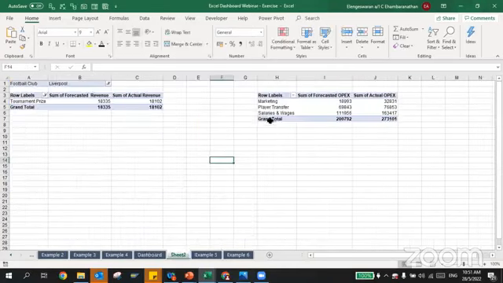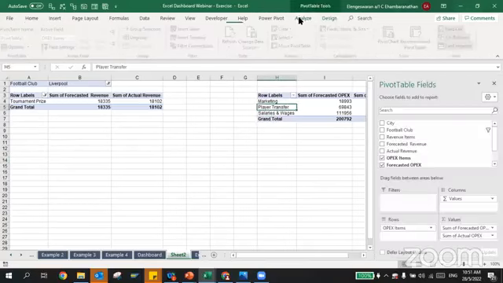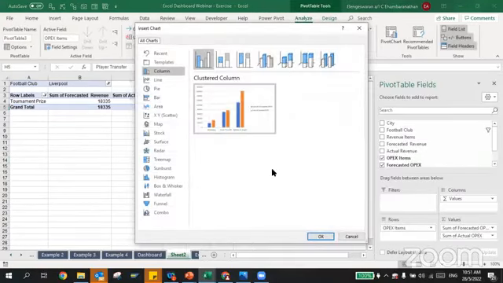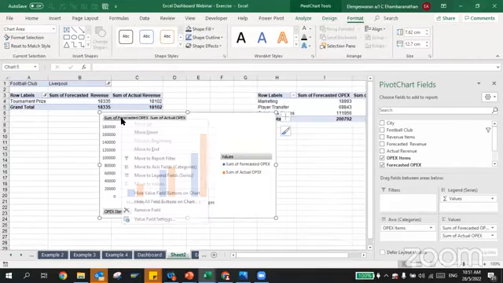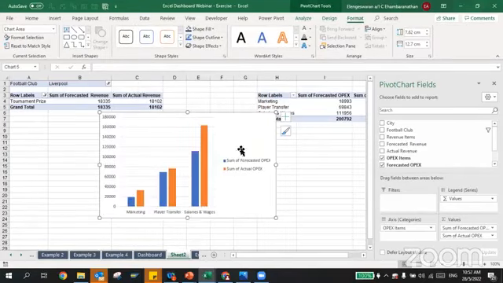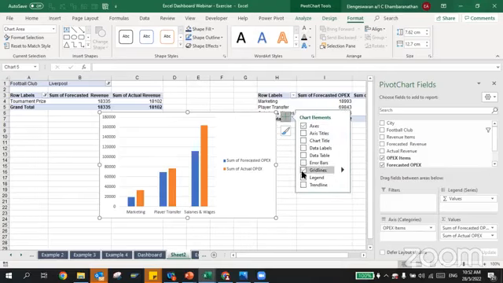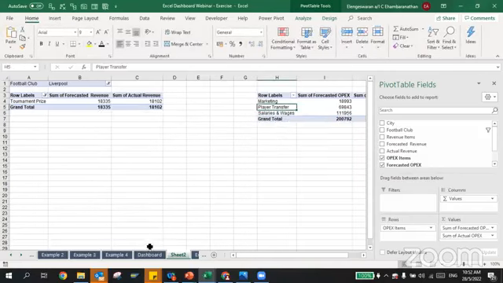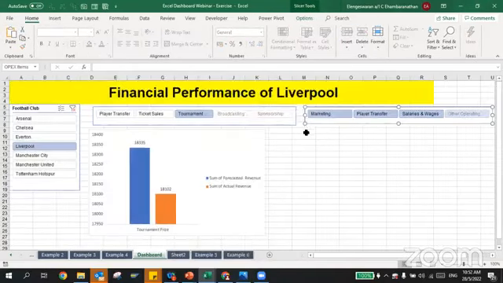Sheet number 2, you go here, analyze, pivot chart, and then you click this. Okay, you right click, hide all fields, and then you can remove grid lines and data labels. Okay, so it's scattered, but it's okay. So you can put it over here.